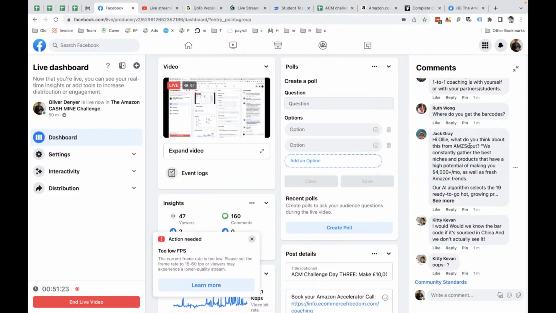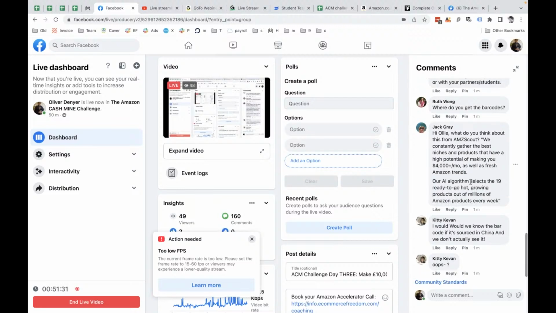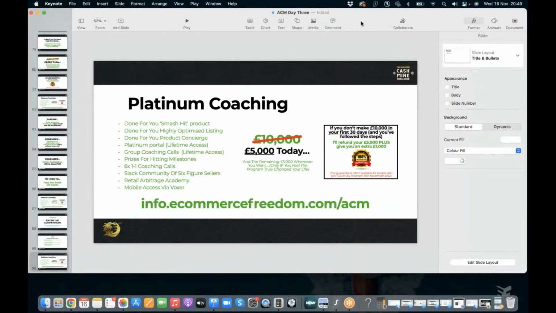Jack says, what do you think about this from AMZ Scout? We constantly gather the best niches for you, making 4K a month as well as fresh Amazon trends. Our AI algorithm selects 19 ready to go products, millions of Amazon products every week. Yeah, it can be good, Jack. Of course, lots of people are going to be seeing that same list of products though. So it's always better to do your own research, but you can certainly use it for inspiration. And if the niches are quite low competition, then it could be good. But sometimes it's better to search your own products, because otherwise loads of people are going to see that list and there might be some competition on there eventually.